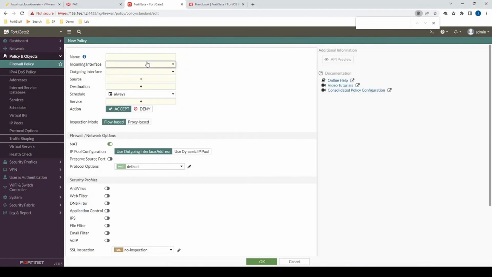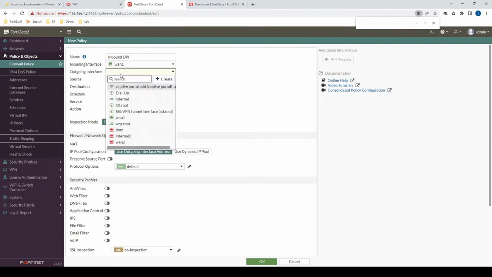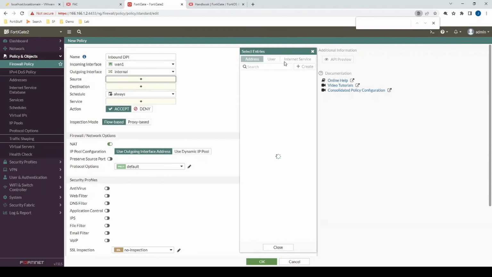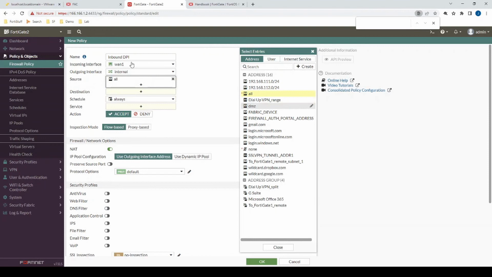All right, let's name it Inbound DPI. Incoming interface is going to be the external WAN 1 interface, outgoing interface internal. The source will make it all, so every client IP on the internet can access this virtual IP or this virtual server.